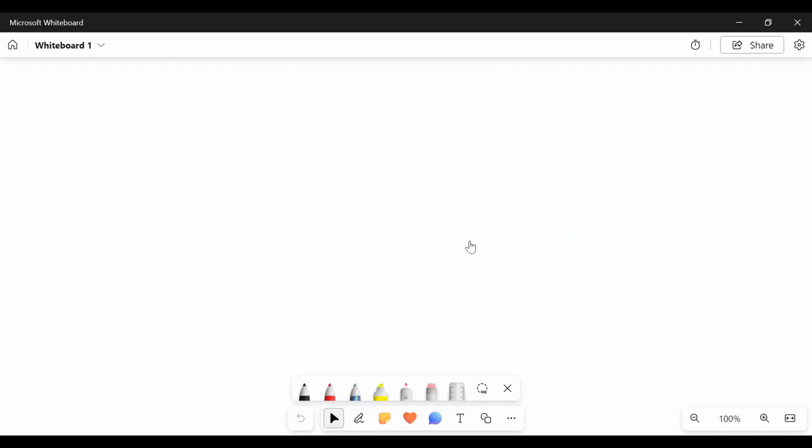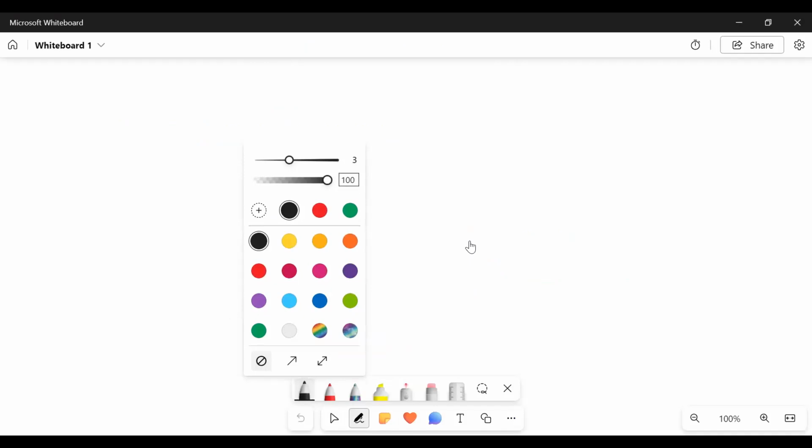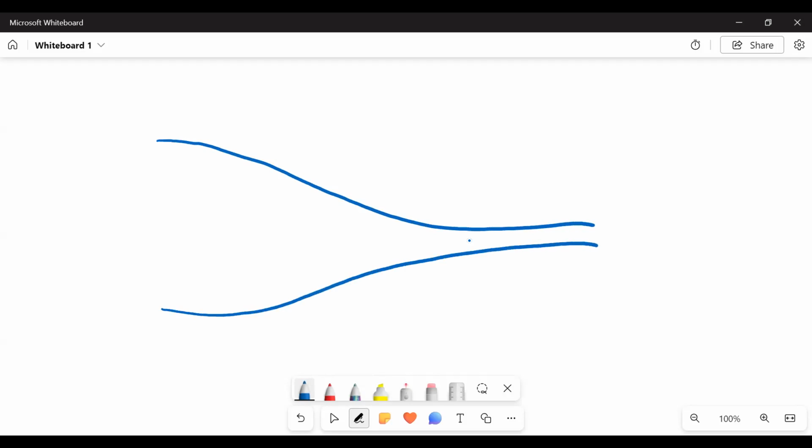So let's start off with, how do I change the color of this? Okay, we're going to go with, I think that looks like a dark blue, so we'll be consistent with the textbook there. So what I'm going to do is draw a big replication fork. It's going to look something like this. Okay, and there it is. All right, and so I'm just going to join these together like that.